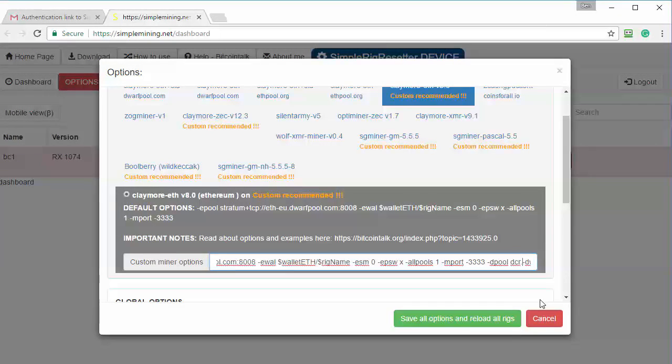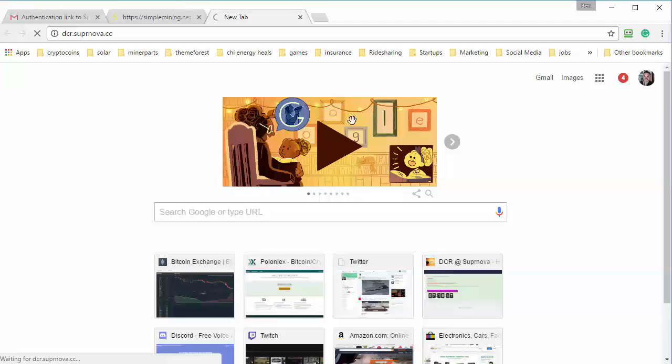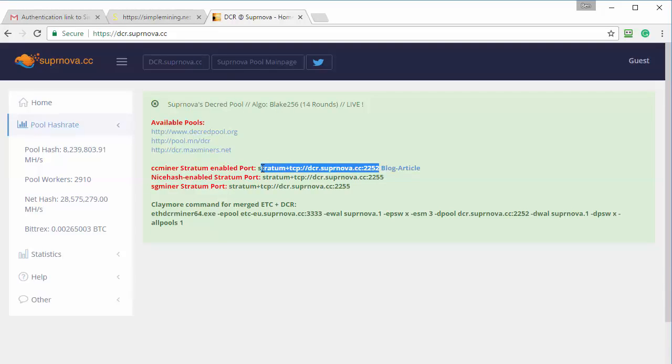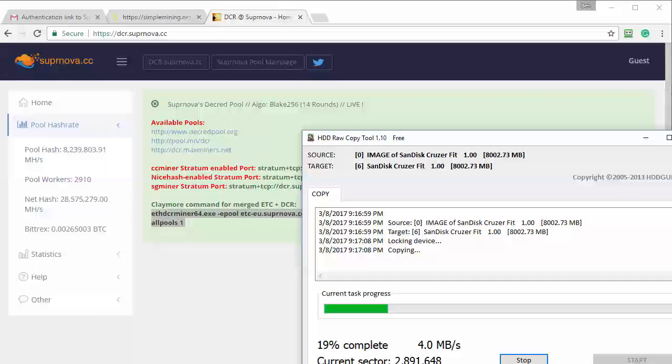And I don't know the Supernova address off the top of my head, but I could also open up a window and go to DCR Supernova. Okay, so this is the Stratum plus TCP. That's the Claymore. Right there. That's what I want for Claymore. So I can literally copy this information from Supernova, and I could put it in here.